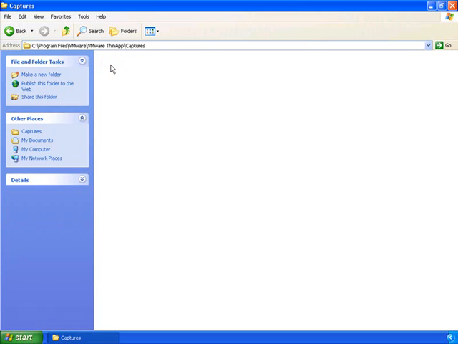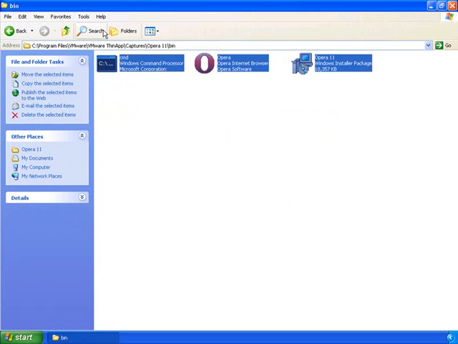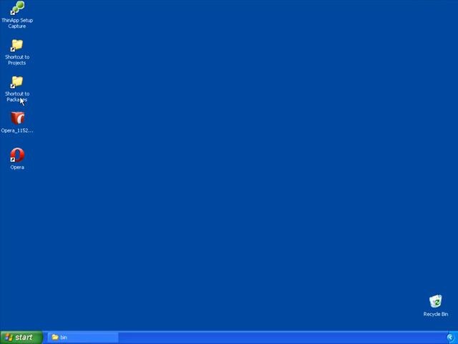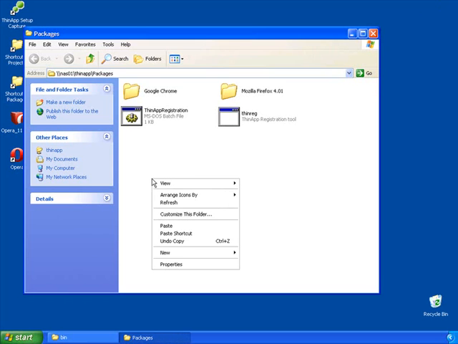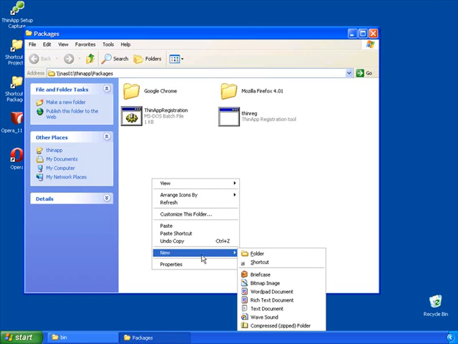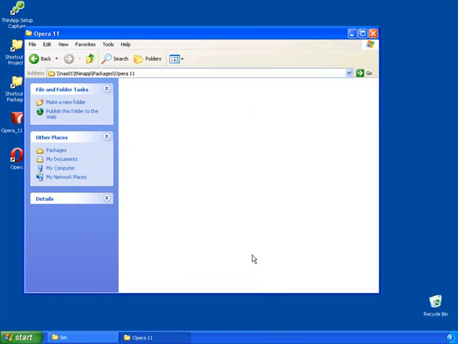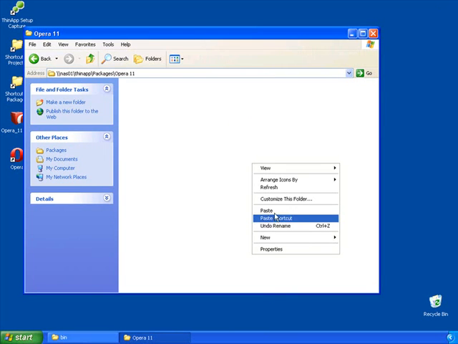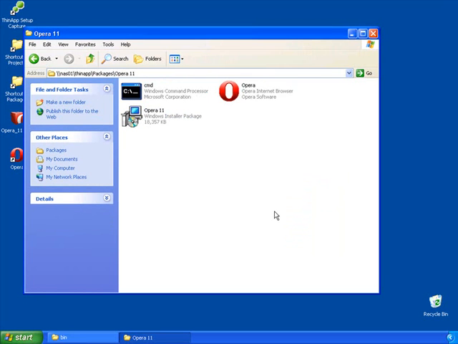Now let's also go into the bin directory and copy our package files, which we want to copy out to this package's network location. Out here we want to create a new directory called Opera 11, and paste our files here. Now we've copied all the relevant files out onto the network, so we can go and revert the snapshot for this VM.